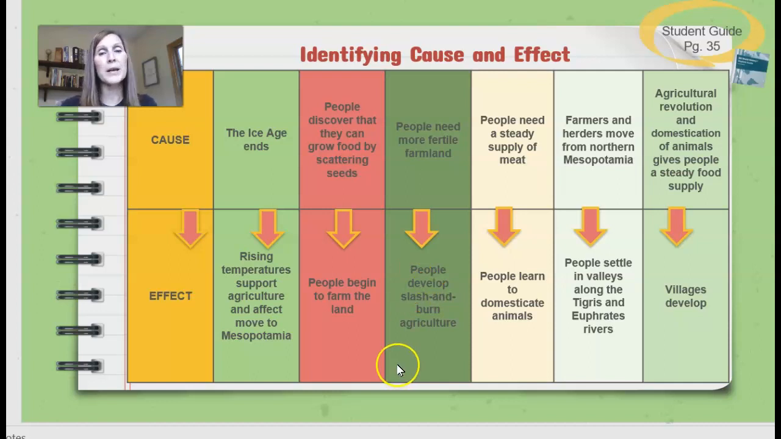So again, you can pause this video, you can fill in the holes that you don't have, or you can pause the video, go back to your book, take a look, fill in the answers, and then you can check back and see if your answers are correct.